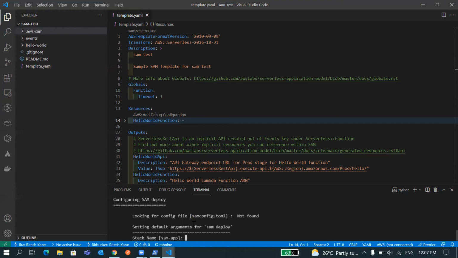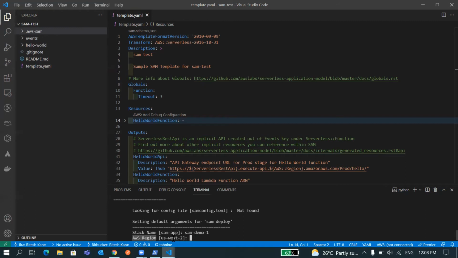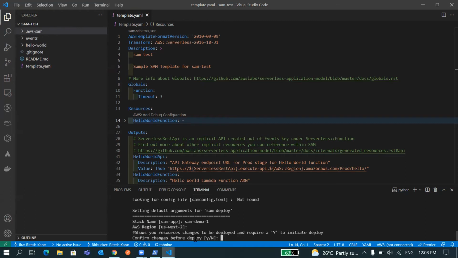First thing here is you have to specify the stack name. And remember, this name should be unique. I'm going to name it sam-demo-1. After that, you have to specify your AWS region. I'm going to use the same one. So I'll hit enter. After that, it will ask to confirm changes before deployment. Do you want this feature in your application during deployment or not? I'm going to say yes.